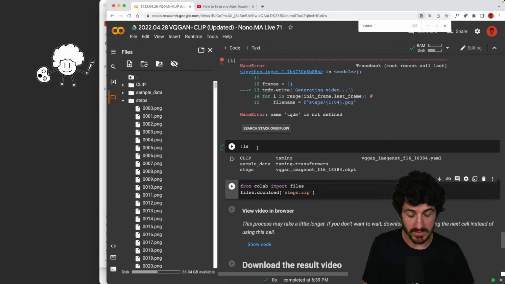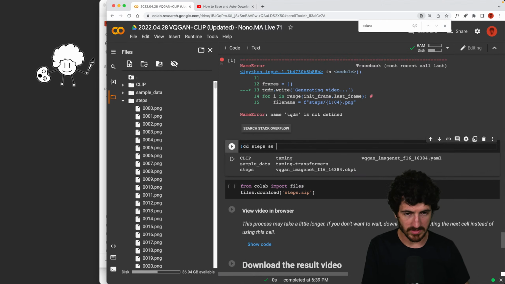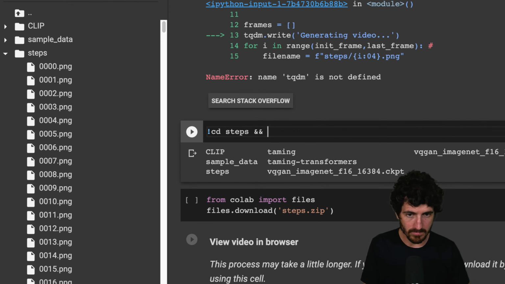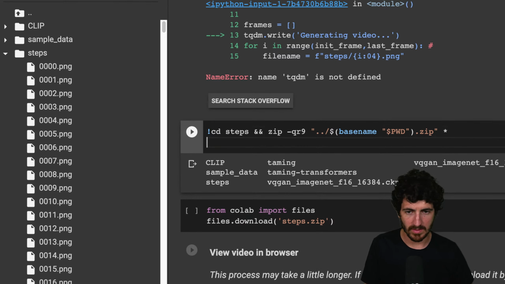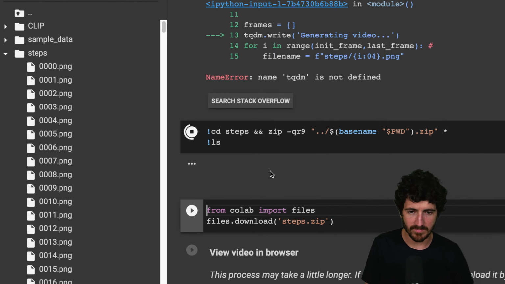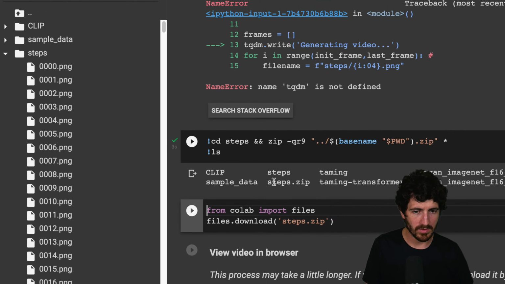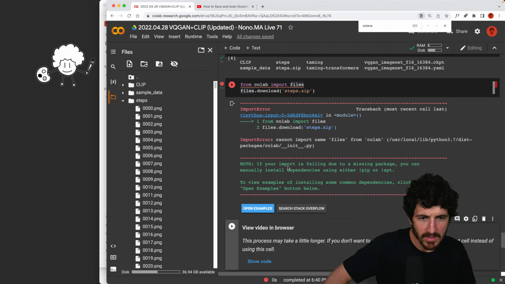and we have steps here, so we can go into steps and zip this folder. Let's try to see if that works. And then we'll see. Right, so I'm zipping everything, and now I have this here. Now I can download that file.